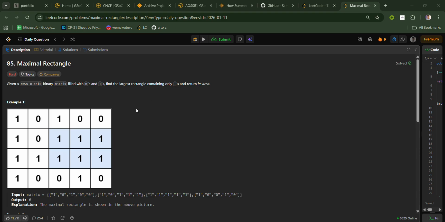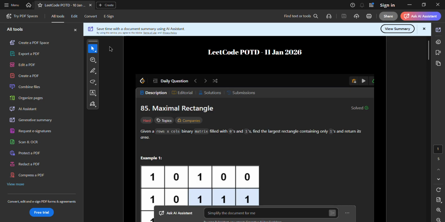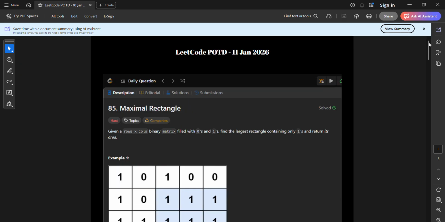Now, what is the simplest thing? Area. If we add all of these ones, then it will be area. So finding the area is not a big part. Finding these ones, continual ones, and making a rectangle is the big part. So let's move to the board, writing pad, and then we will start this part.